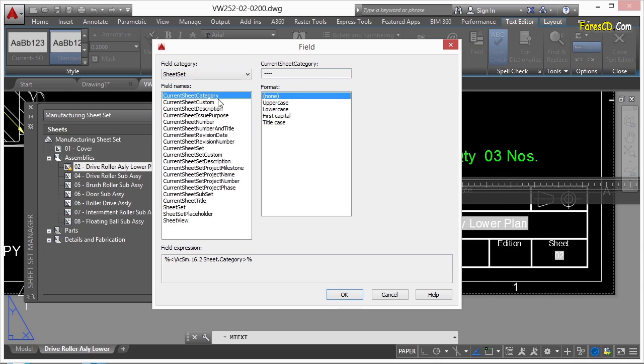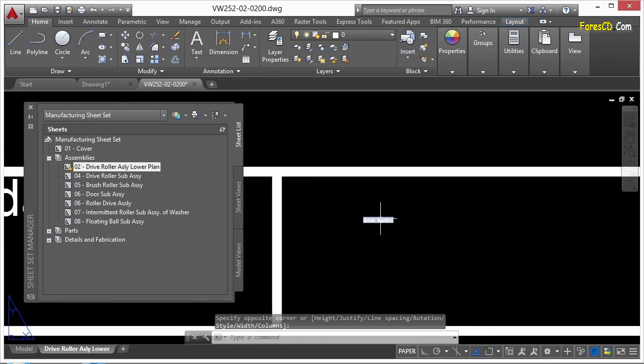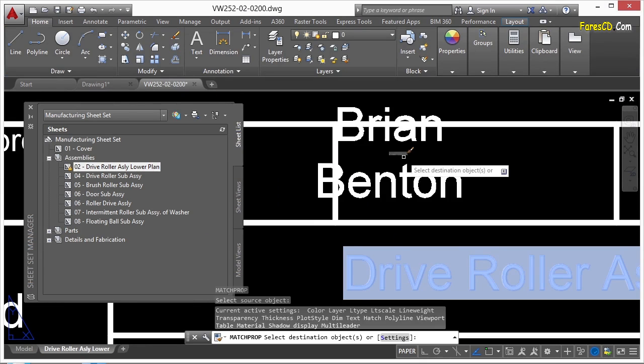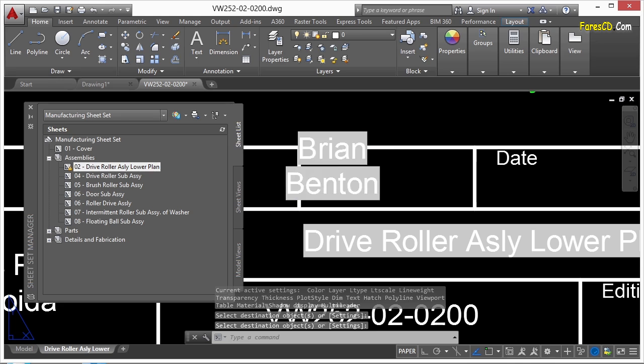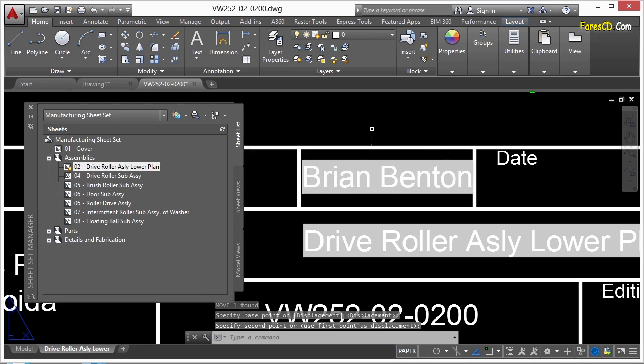Now we have current sheet category that doesn't have any information on it. I have current sheet custom. So this is custom information designed specifically for this sheet. Now I can click on this little window right here to find my options. I only have one option in this case, and this is my name. So I click OK. Click here again, and there's my text. Now it's a little small, so I'm going to use my match properties here to make it the same size. Now, this is just regular text, nothing really special about it. I'm just going to put it right in there.